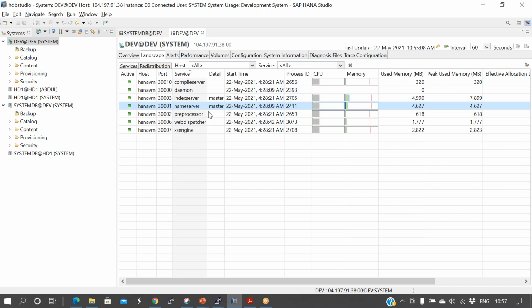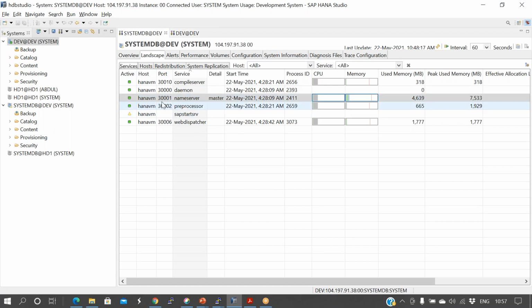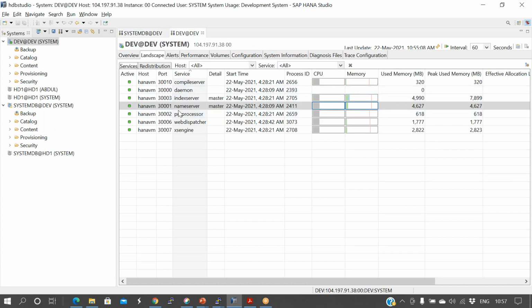If you see the port number here of the name servers, 3001, it is the same port as the name server of your system DB. So it is coming from your system DB only. This is only for the system database. Here it is just referring to your system DB name server, but it doesn't do anything in the tenants. In tenants, only the index server and XS engine are very important.